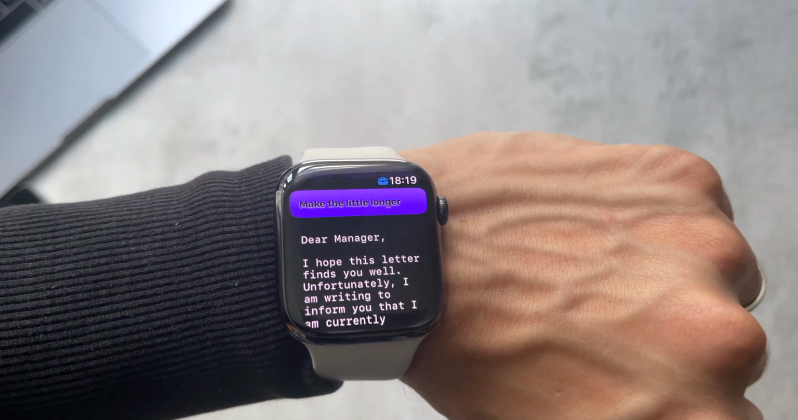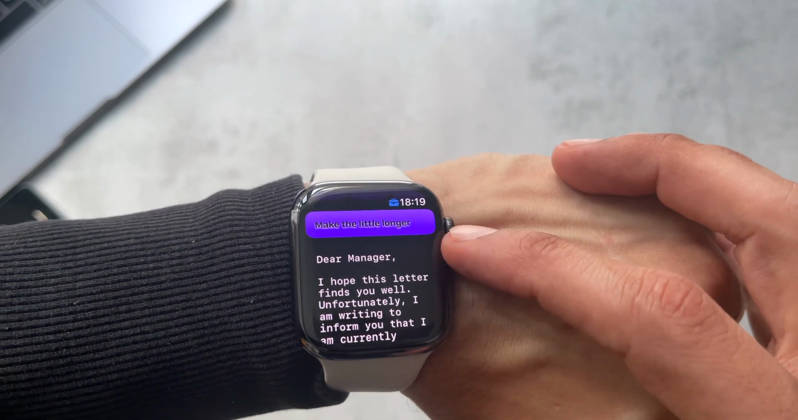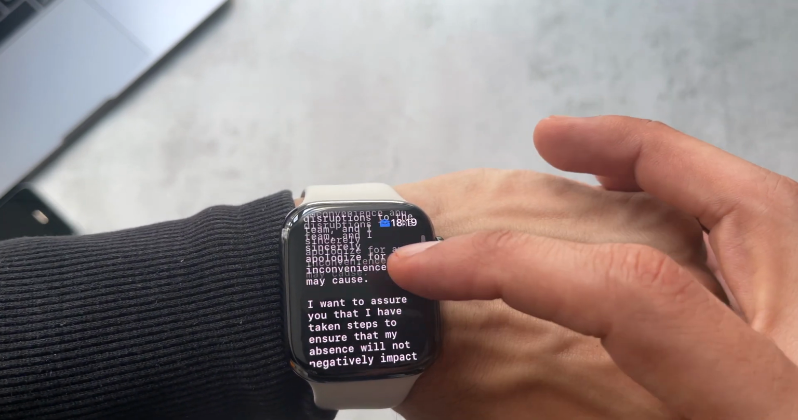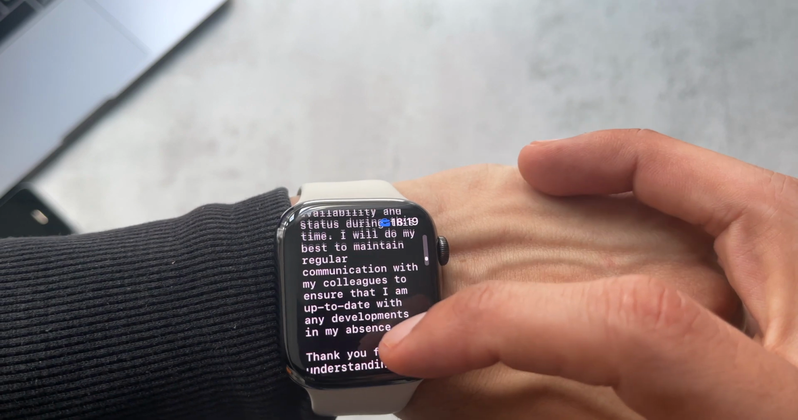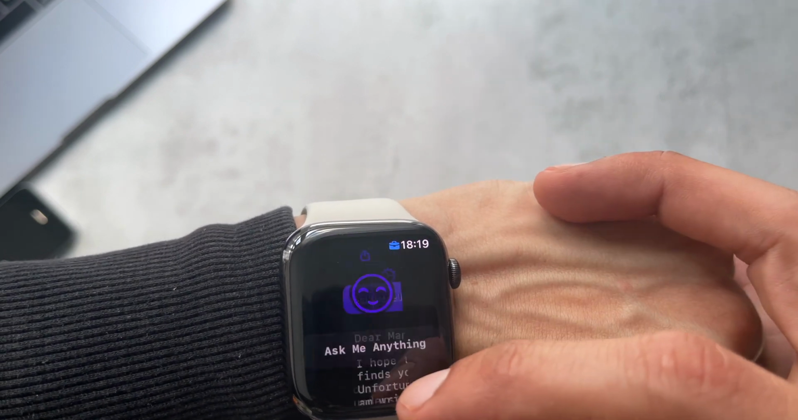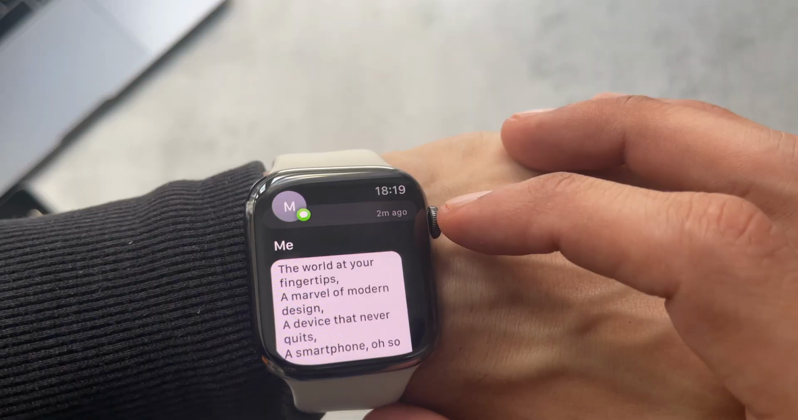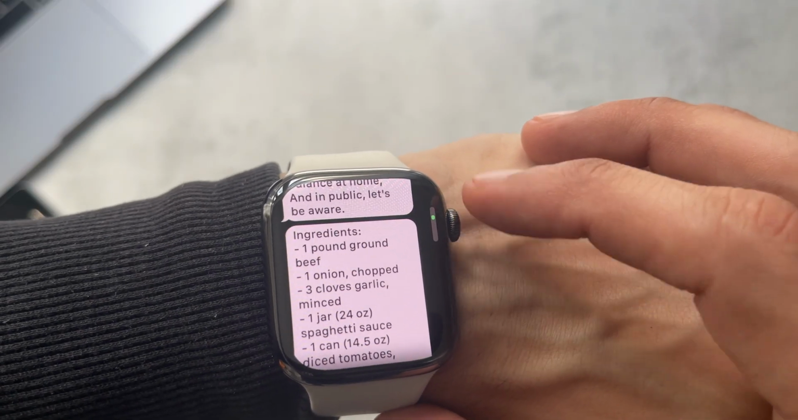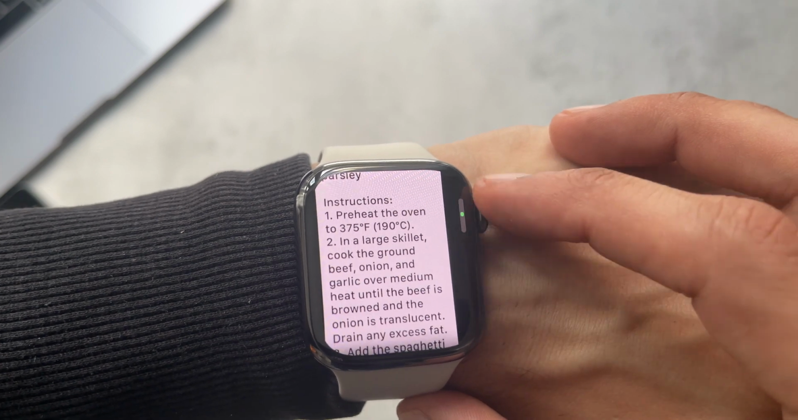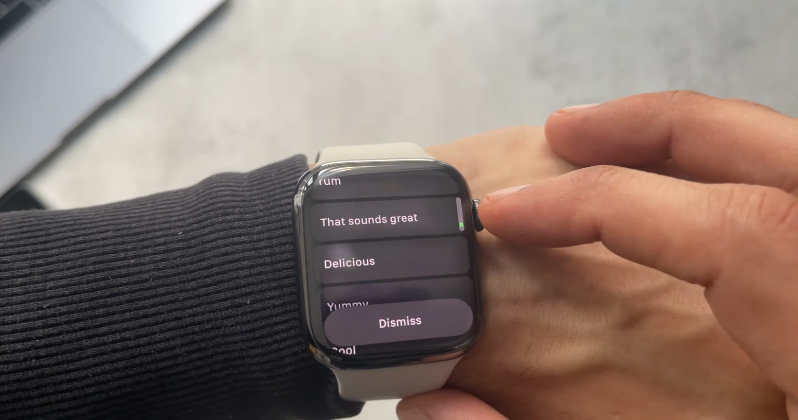Dear manager, I hope this letter finds you well. Unfortunately, I am writing to inform you that I am currently unable to perform my work duties. It's now expanded, with a bit more detail. Not bad overall. Not bad. And this was the SMS that I sent to myself, so I have that beef lasagna recipe that I had asked it to send to me.